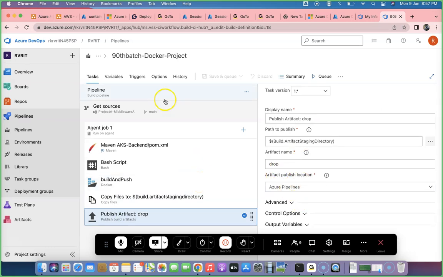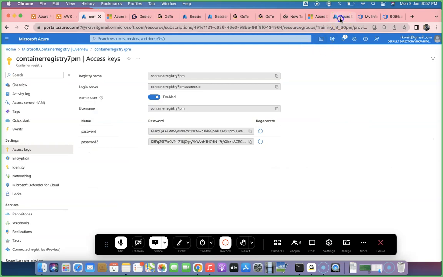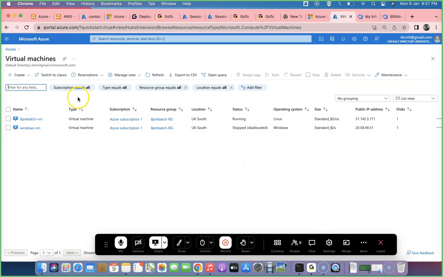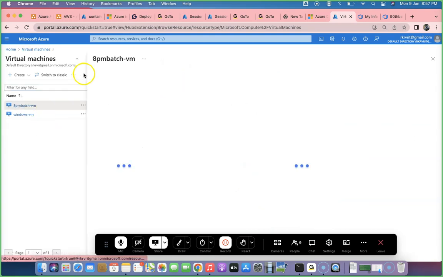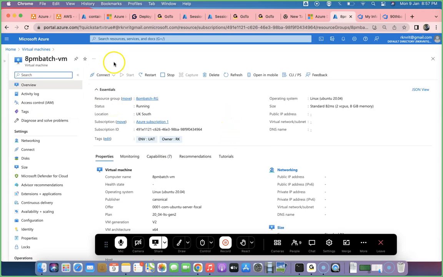That's all. Now the catch here is your agent pool. You need to point to the correct agent pool. I believe I'm using that DevOps 8PM, the one which we already started. There we have started one virtual machine, right? I believe that's correct. Okay, this is the agent I'm using. That's the important thing you need to understand.